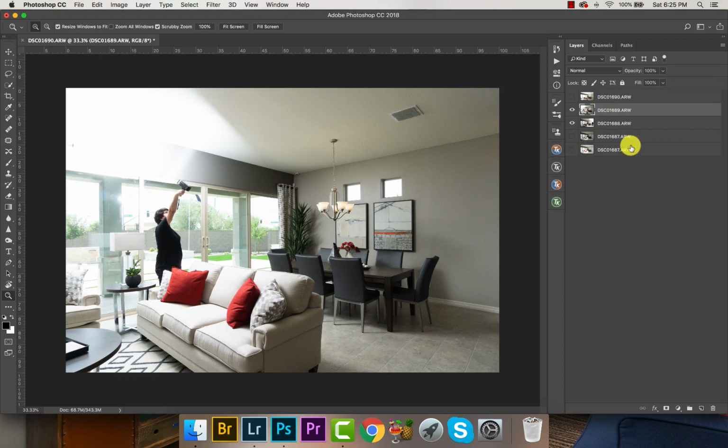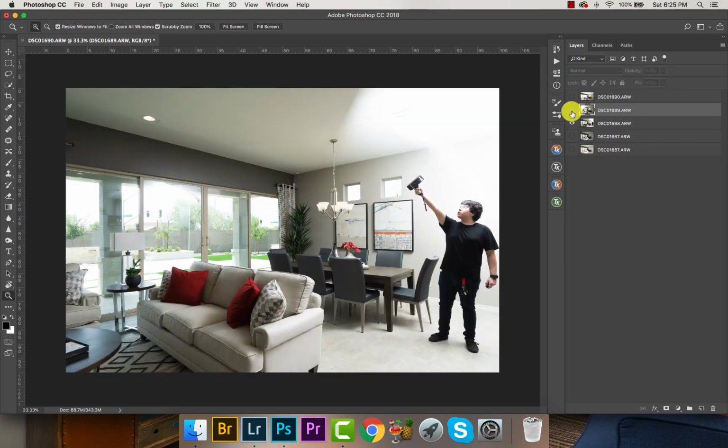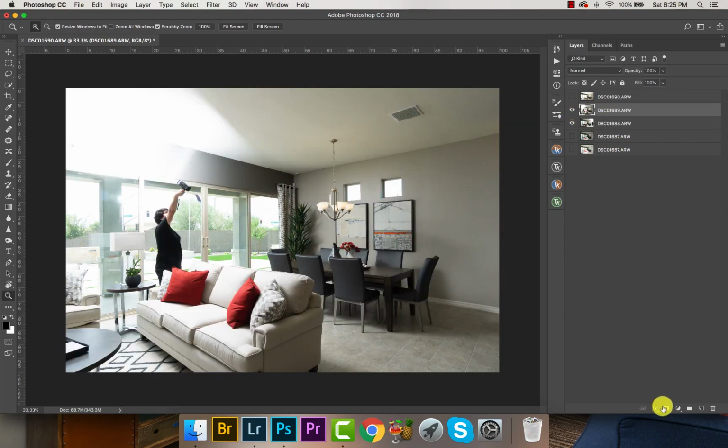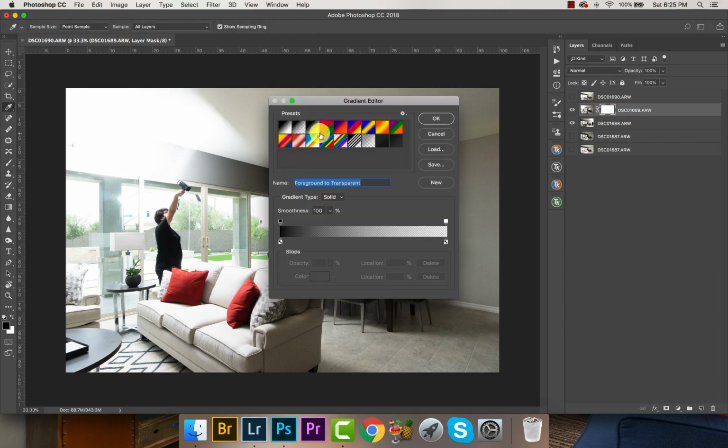I'm going to turn these ones off, so we're only working with side-to-side right now. Let's go ahead and add a layer mask. Not a black layer mask. There we go. And we're going to go ahead and hit G on the keyboard. That'll bring up the gradient. And we're going to go black and white.